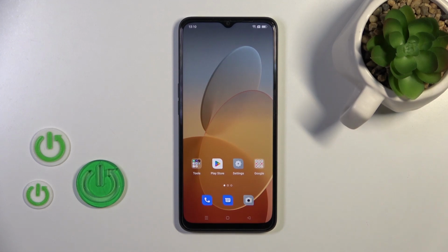Welcome to the verdict new OPPO A77s, and I'll show you how to turn on the always on display option on this device.